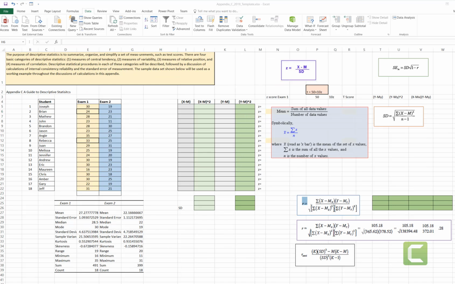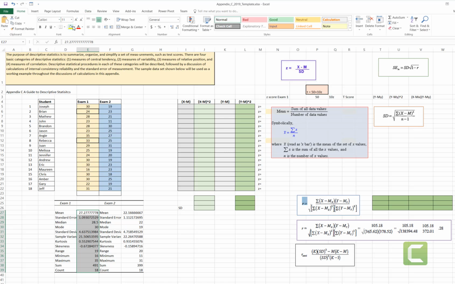From this point, I have the mean for exam 1 and exam 2, the standard error, the median, the middle value, and the mode, the most occurring value. This is going to represent the yellow one, so I'll highlight that in yellow. And this column is going to represent the blue, test Y.